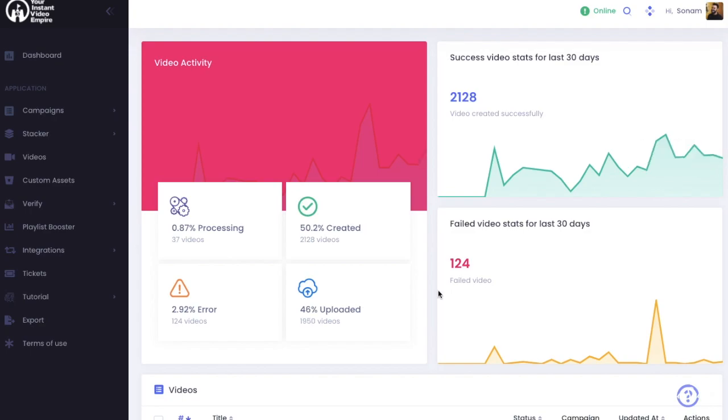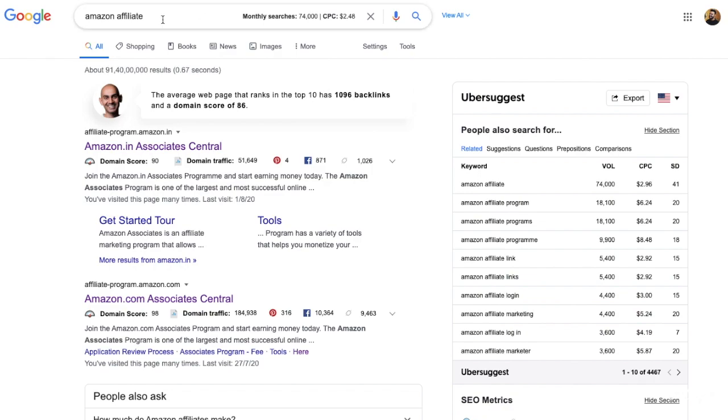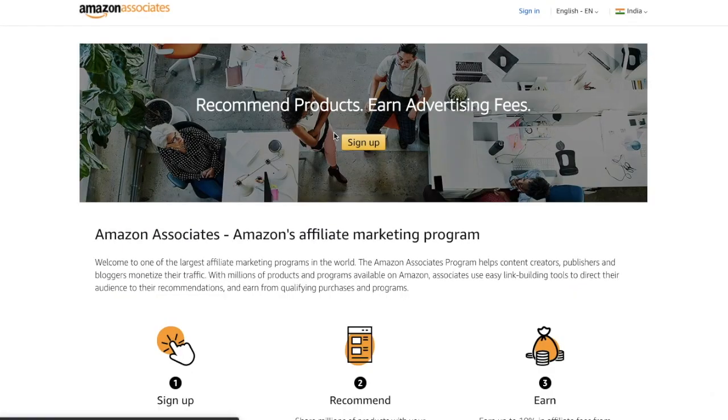A very important thing to note here is that if you're going to create an Amazon campaign in Yive, it is important that you already have an Amazon affiliate account ready. If you don't have that, it's very simple. Just go on to Google, search for Amazon affiliate. This is the first link that's going to come up, Amazon Associate Central. Just sign up. It's a very simple process. If you're not able to do it, let me know in the comment section. Just write Amazon affiliate and I will create a tutorial for you on how to create a new account on Amazon Associates.